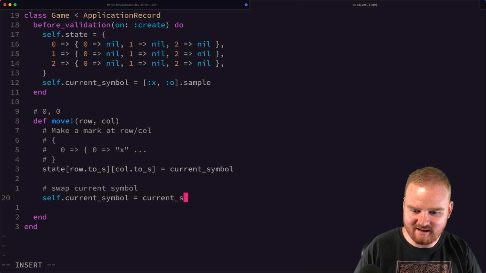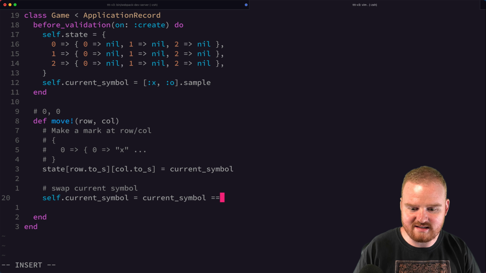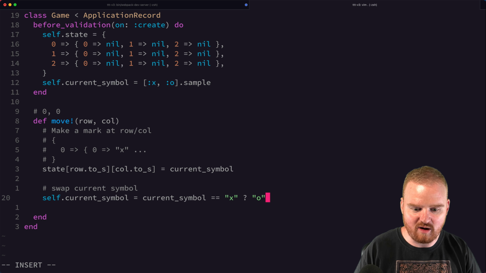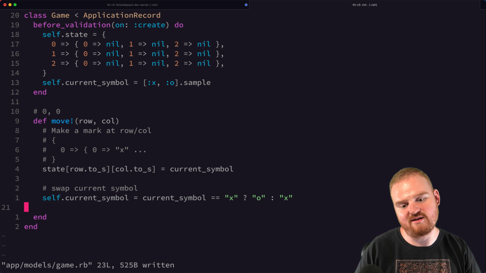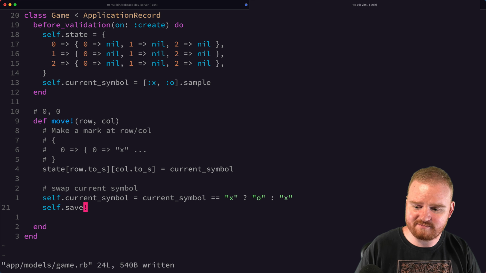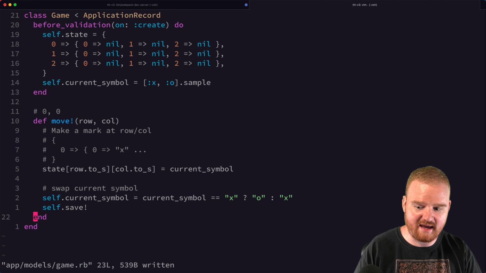So if the current symbol is equal to X, then we want to switch it to O, otherwise we want to switch it to X. So if it's not equal to X, we want to switch it to X, otherwise we want to switch it back to O. Then we want to call self.save! here, and that should actually make our move.